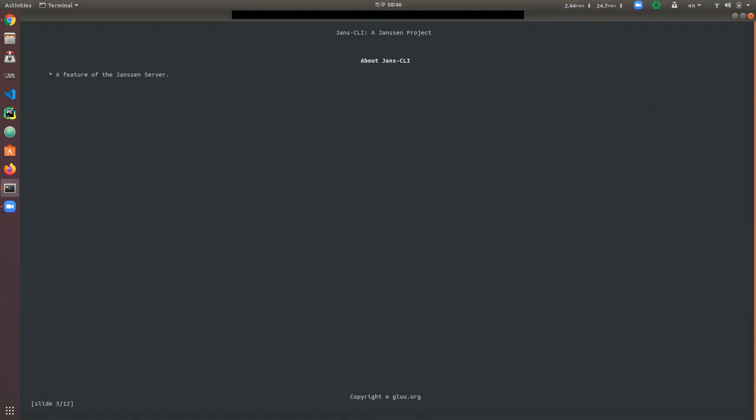So if we talk about the Janssen CLI, here I noted that the Janssen CLI is mainly a feature of Janssen server, as Glow already said very clearly. It's a command line tool for Janssen configuration. We can do all the things in Janssen server. It also supports menu driven interactive mode, and supports lots of commands to make changes in the Janssen server. So that is all about Janssen CLI.